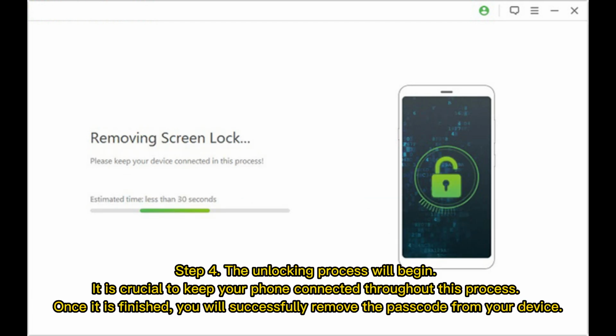Step 4. The unlocking process will begin. It is crucial to keep your phone connected throughout this process. Once it is finished, you will successfully remove the passcode from your device.